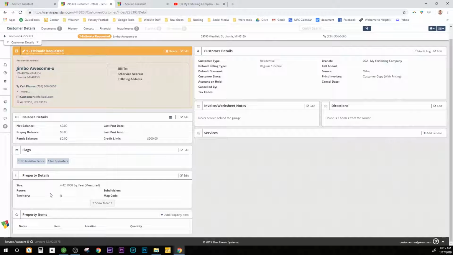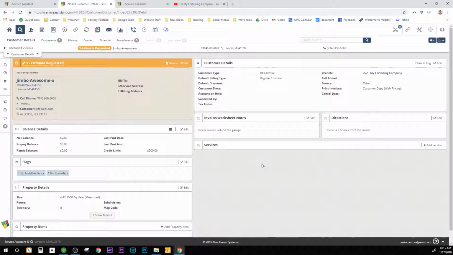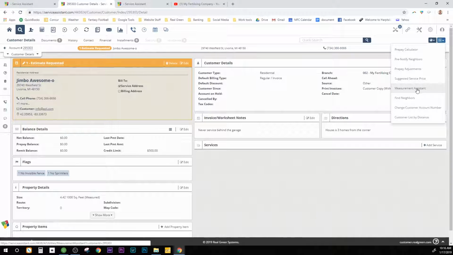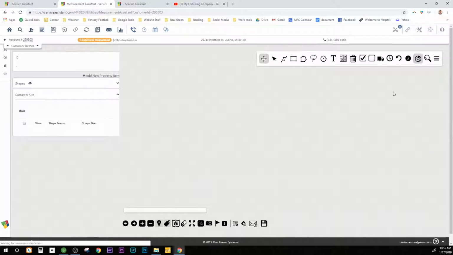And then when we go out, we all of a sudden see that we have property details with the correct property size. So now we want to give them a quote. So let me take a step back too. If you ever need to go back to a measurement, you can go up here. There's some tools up here. We can go up here, click measurement assistant, prepaid calculators, all these things. But for now, we're just gonna hit measurement assistant just to show you guys.